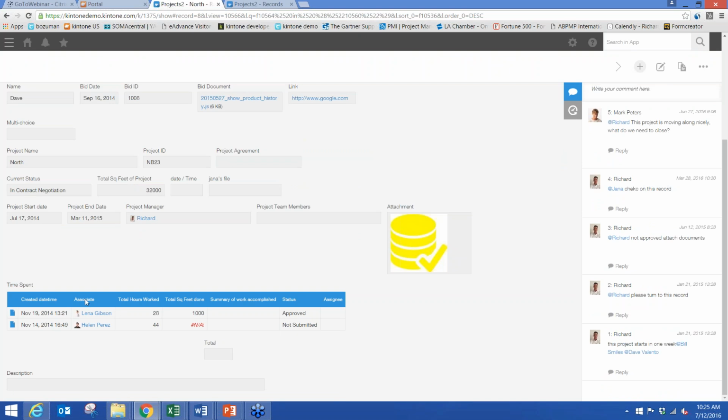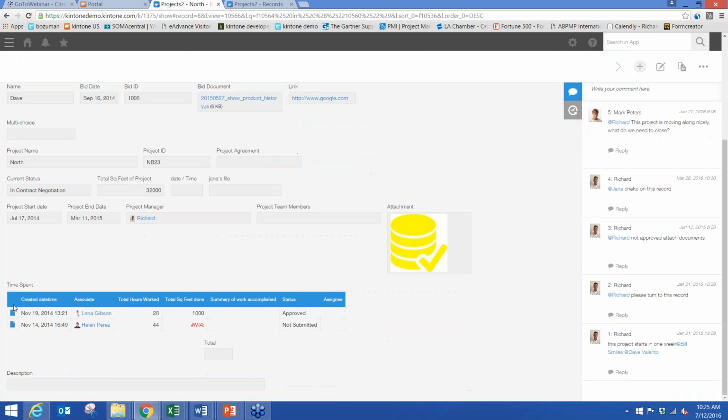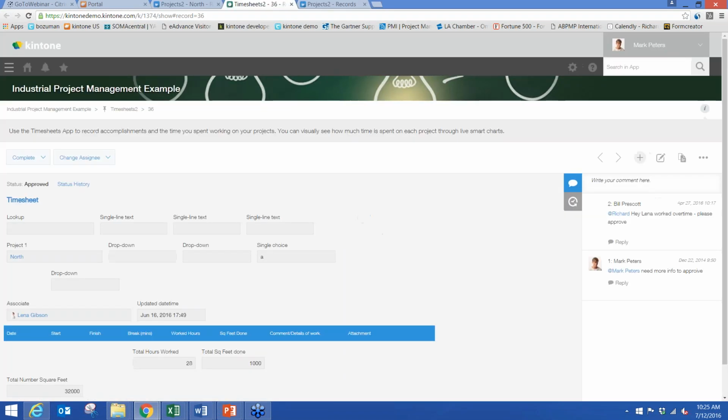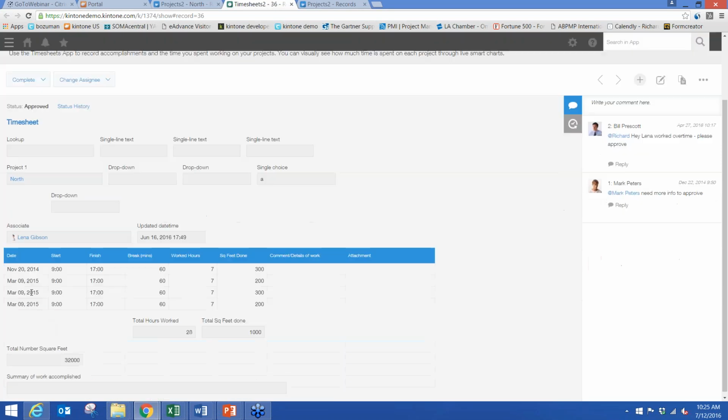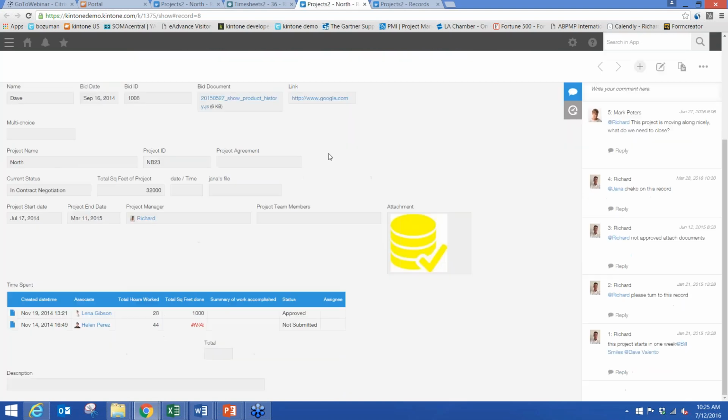So what you see here is time spent. And this is actually from a different application. We're in the Projects 2 application. And if I click on Lena, on the record for Lena, this will bring me to the timesheets application. And I can see all the time that Lena worked. And this is for the Project North. So if I click back on North, it brings me back to the project.